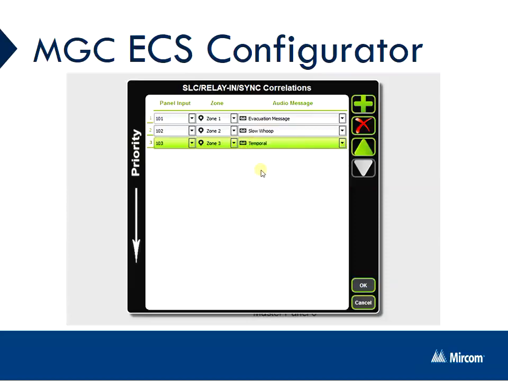With both methods, you can also pick the priority of the input by selecting the panel input you wish to move, and move it up and down in priority using the arrows. Once you have finished with your input correlations, click on the OK button at the bottom right-hand corner of the window.